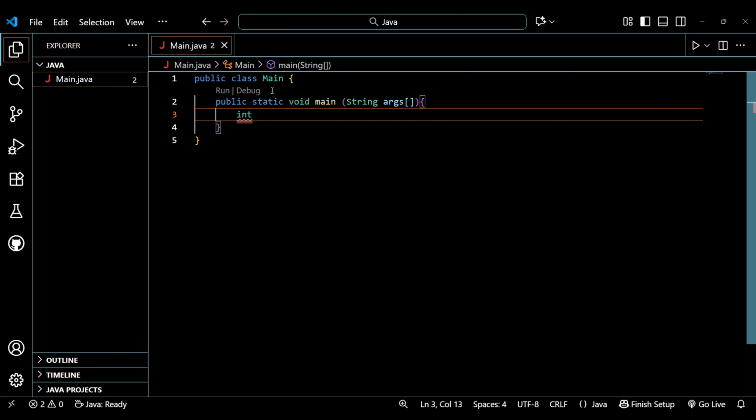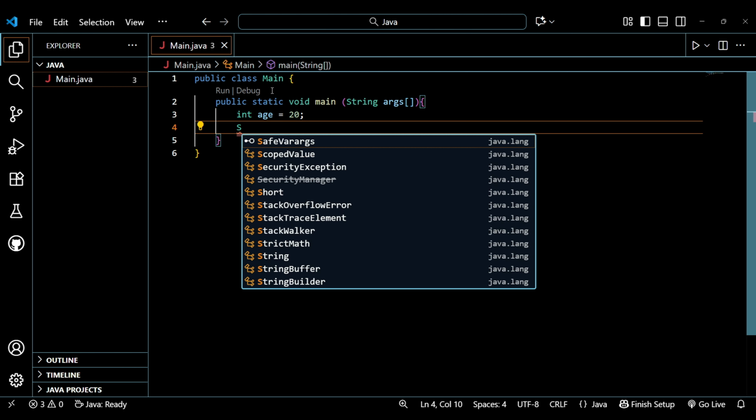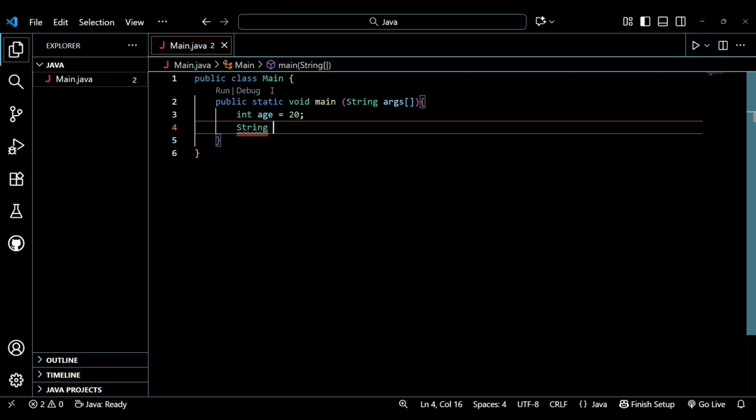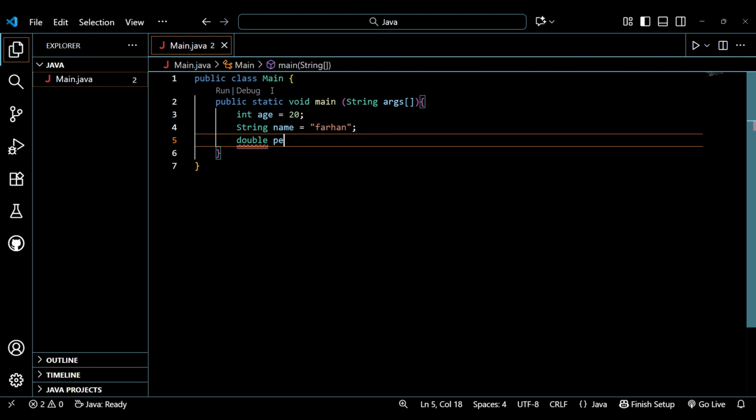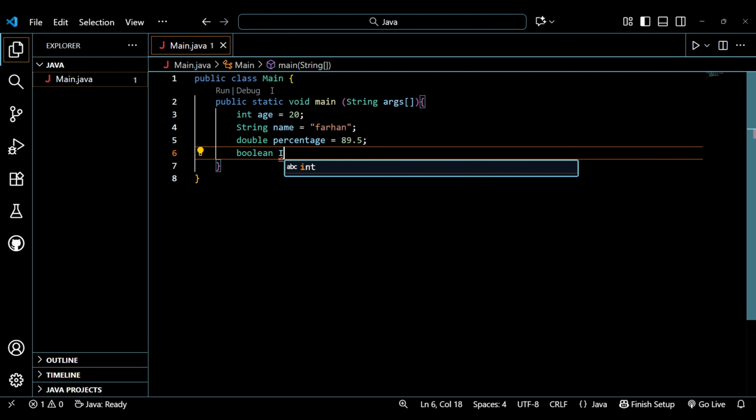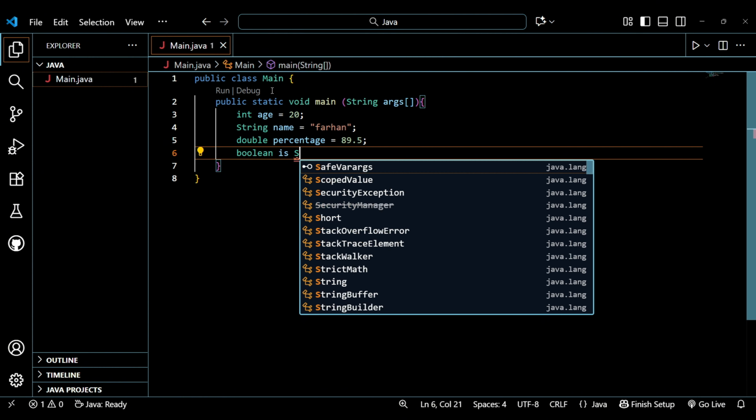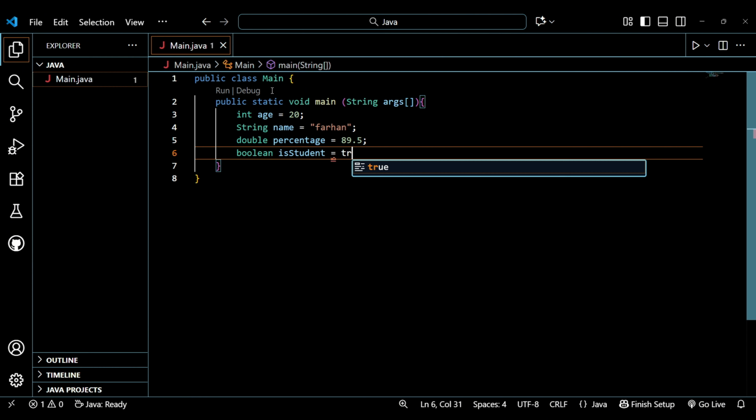First, I will take an integer type variable and put the value 20. Then a string type variable. Remember, any value which is in double quotes will become a string. That could be anything: number, text, character, sentence, anything in double quotes will become a string. Now double, it stores larger decimal values, like I am putting percentage is equal to 89.5. Finally, boolean type variable. It stores only true or false value. I am writing is student is equal to true.